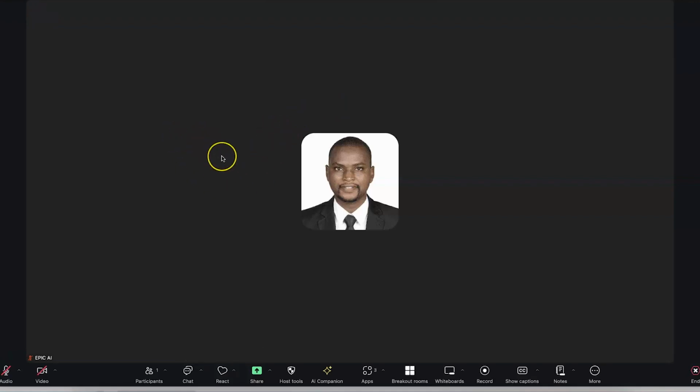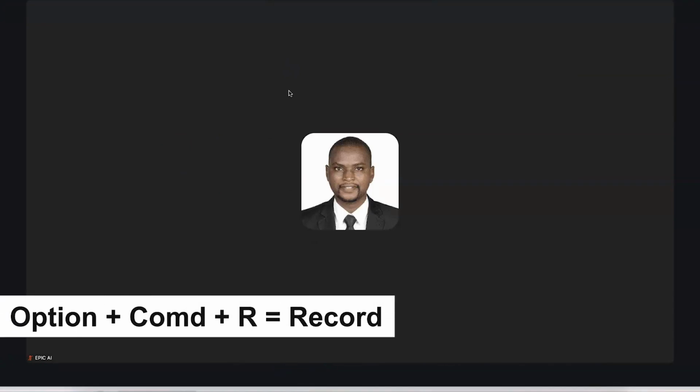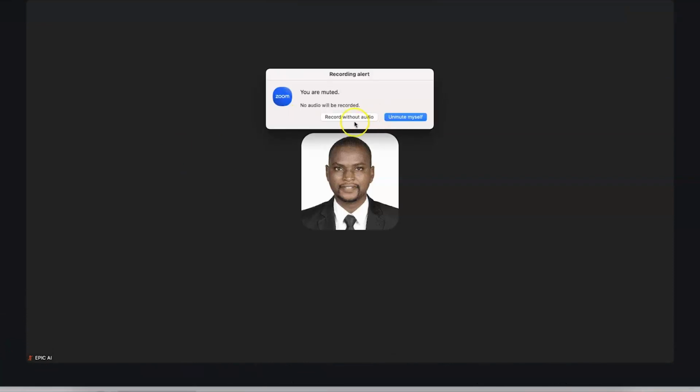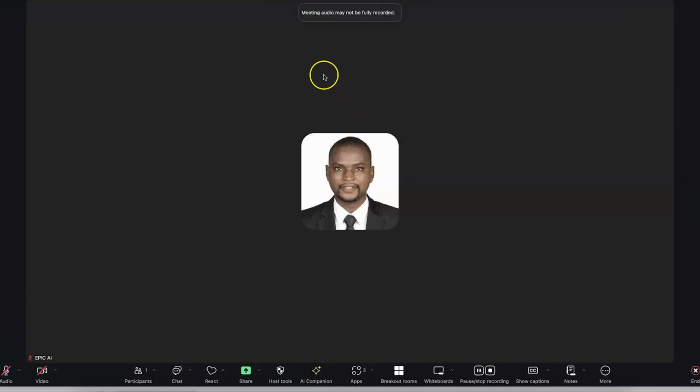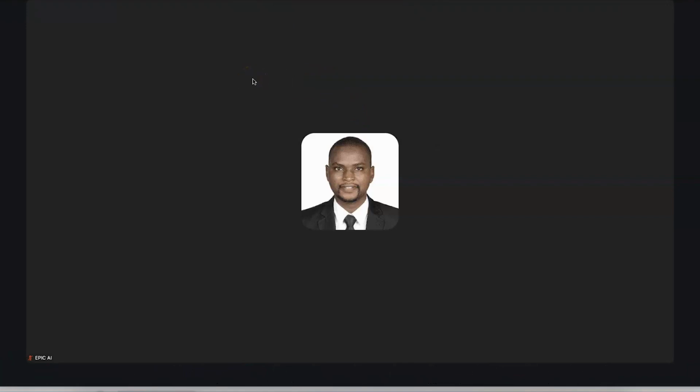All right. Another important keyboard shortcut is Option Command R for meeting recording. I can do Option Command R. You can record with audio or without audio depending on yourself. And you can press Shift Command R to stop the recording. This is very, very helpful during meetings. You can just use your keyboard to enable or stop the recording directly.